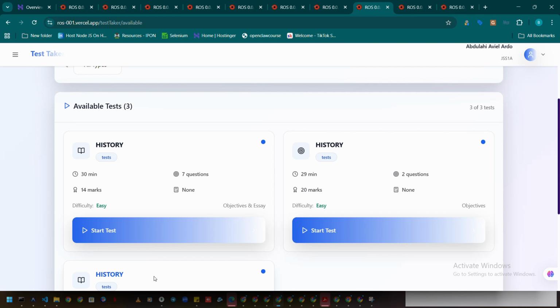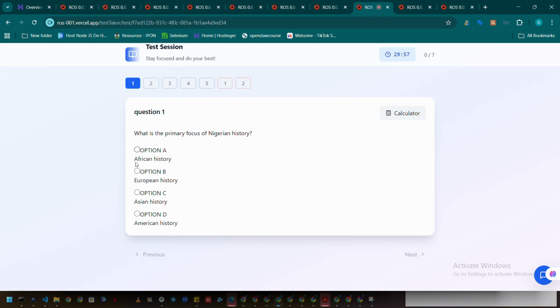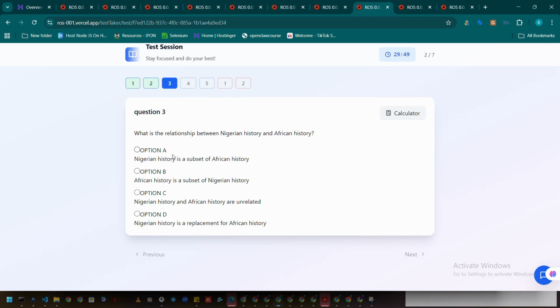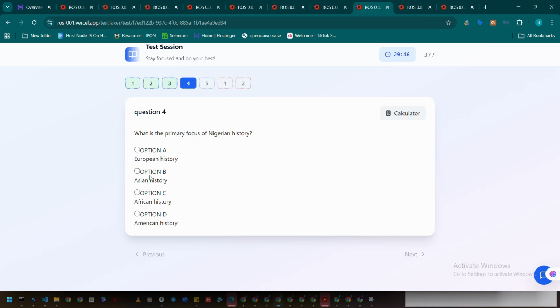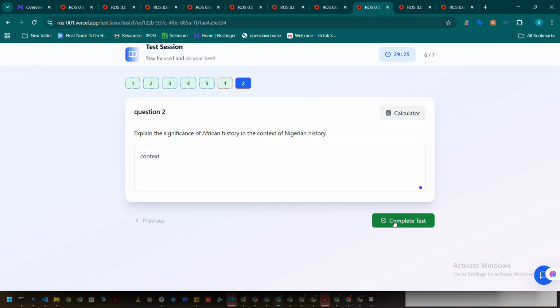Then once they come here, they click on start test, right? If you're online, you have access to it directly here and you can take your test, right? For example, I'm just selecting random options just so we can get the walkthrough done properly. Then for the essay, just enter the answer, and then here, whatever you want, just so you can see this.